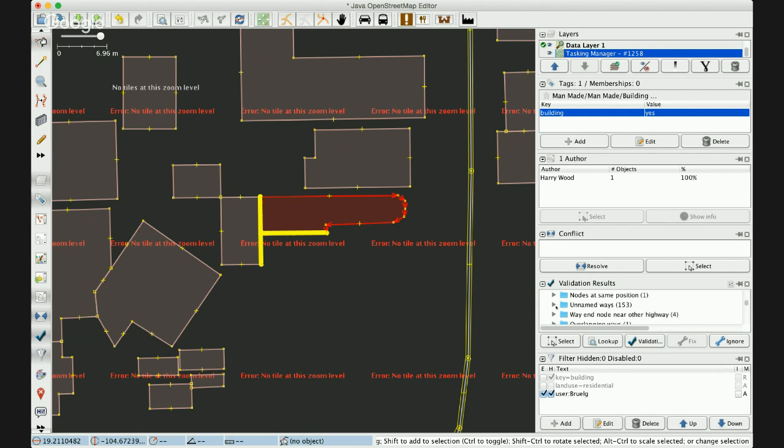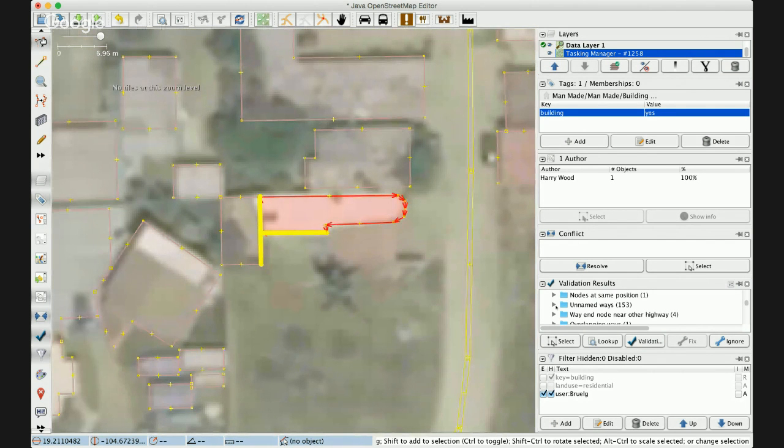Unnamed ways, you'll see that a lot, especially when you have folks who are remote mapping. They don't know the name of the street. I don't know the name of the street. You don't know the name of the street. So they don't name the street. That'll throw a warning. Are we ever going to know the name of the street? That's one of the warnings that probably often aren't going to get fixed when you do a changeset. I wouldn't worry too much about it.